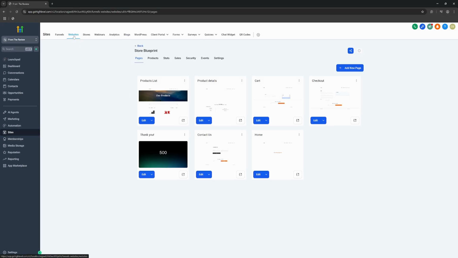So now we are inside of the Websites tab. And inside of here, we can now see every page that we have on our website. So we see we've got our products list, we've got the product details here, we've got our cart, checkout, thank you, contact us, and our home page. We can also add in our own page by selecting up here if you want to do that. So if you want, you can add in a home page, but I'm not going to be doing that.